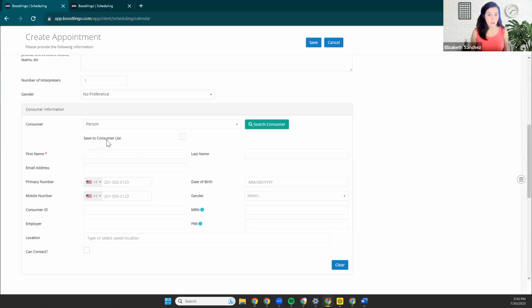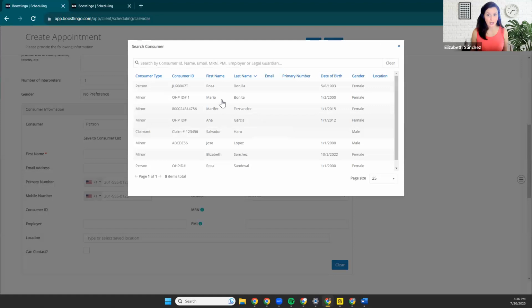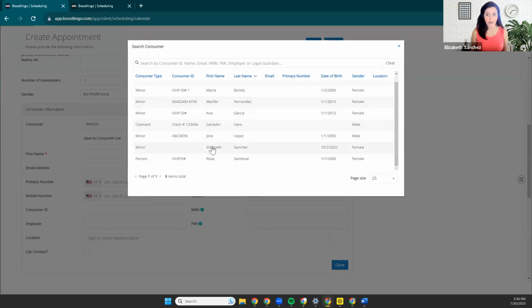Here, save to consumer list. Your organization starts creating a consumer list. So this means that the profiles of the patient start saving on your profile, so you don't have to type it in every time. If you put in the MRN, next time you can find it by the MRN by clicking here, search, and here you can see that we have a couple made up patients.